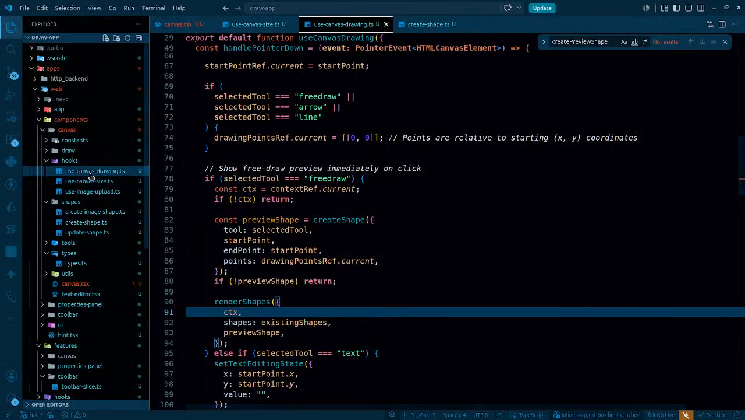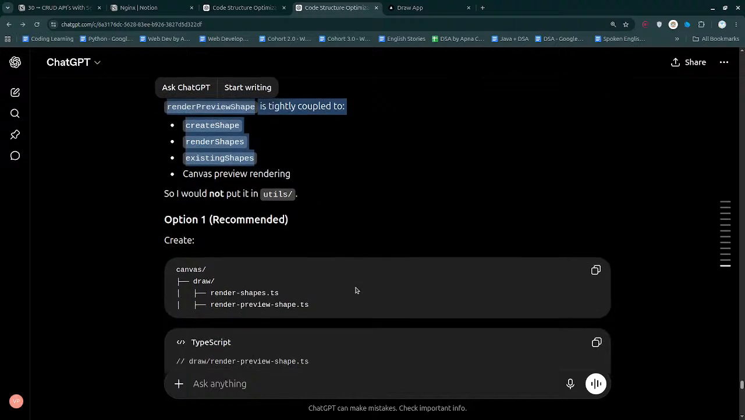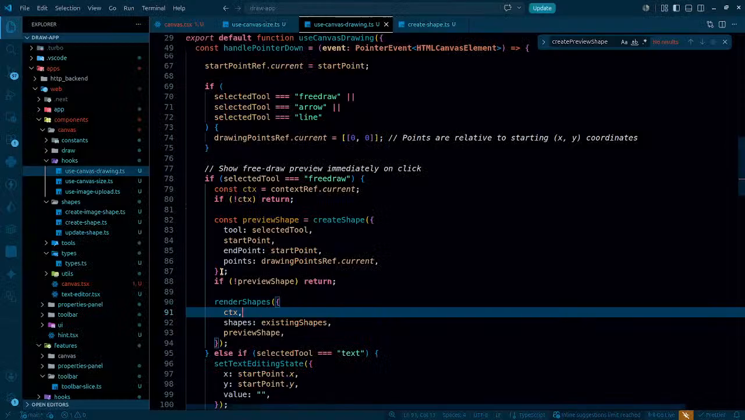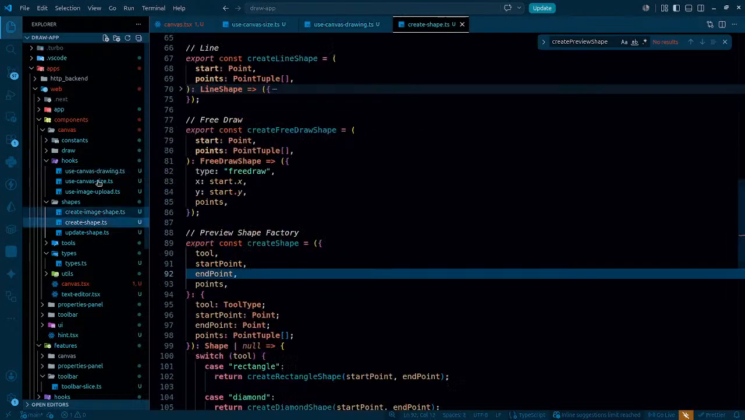Let's start with the name. If I actually create a preview render, that can be inside shapes only, right? So it could be render preview shape. Render preview shape is tightly coupled to create shape, so I would not put it inside utils. Recommended can be inside draw. We are gonna be having render preview shape.ts. That's what I was thinking, keeping it here.